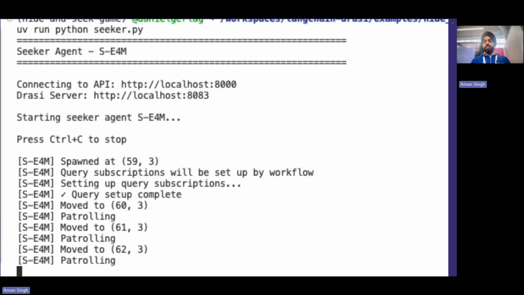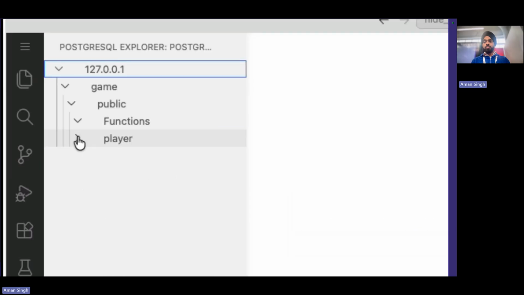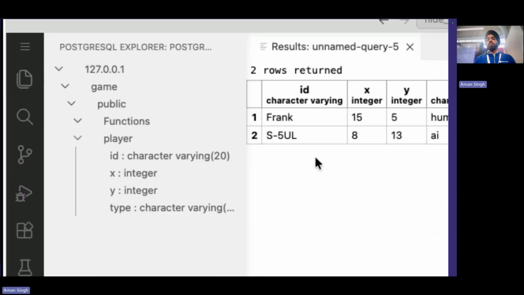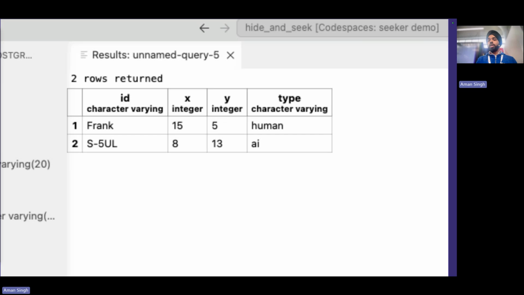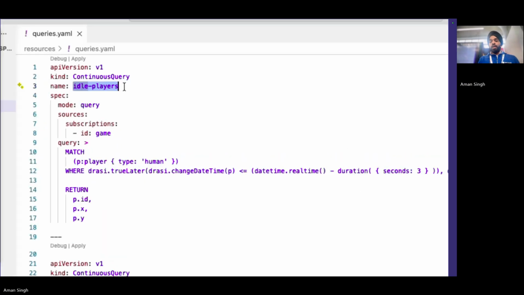Now, let us take a look at the Postgres database in which each player's location is maintained. This is a simple table that we are using here to note the players' positions, and each move is basically just an update on those tables. The agent does not have access to this data directly either, but it does have access to our Drasi query. So let's take a look at that. Well, this is the first query that identifies idle players. And the query is finding all the human players that have not moved for 3 seconds or more.